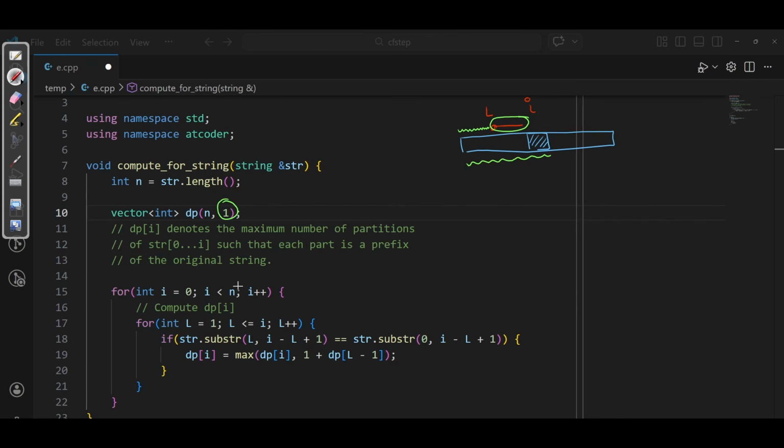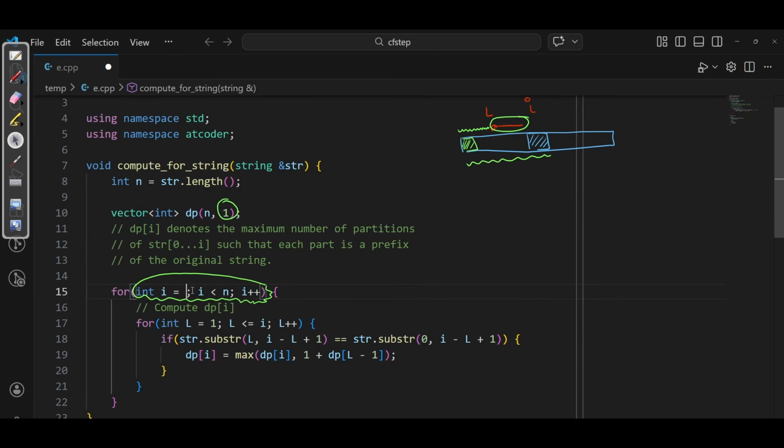Now what about this for loop? Are all the variables correct? Will any of them lead to out of bound? They should not, but it's better to just start I from 1, because you know that for the first element there can be only one valid partition, so I can just start this entire thing with 1, and this is our algorithm.